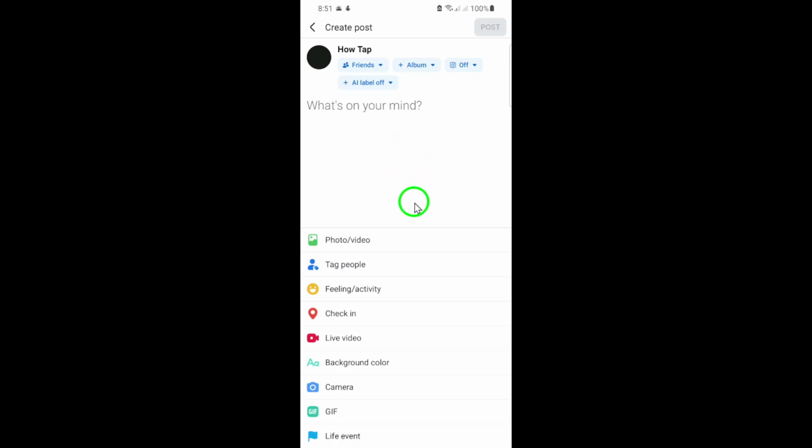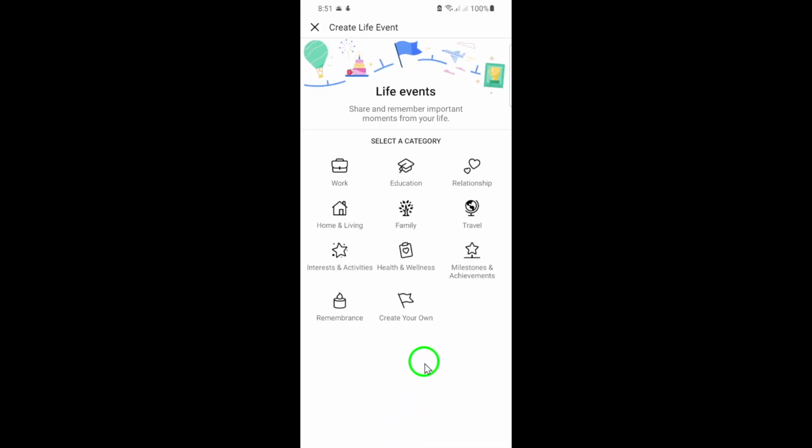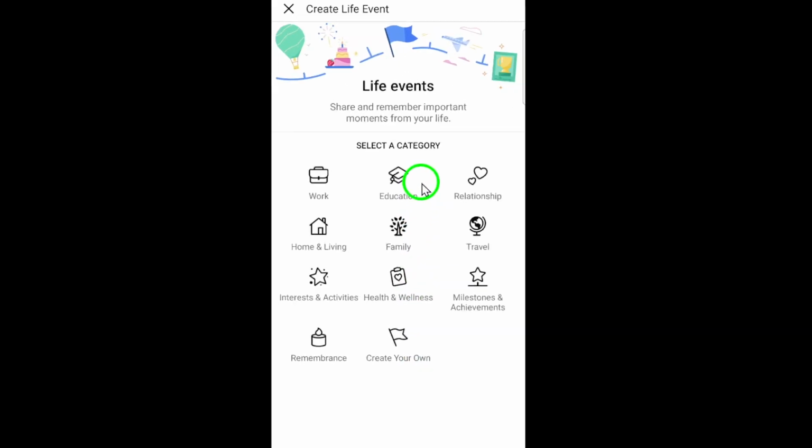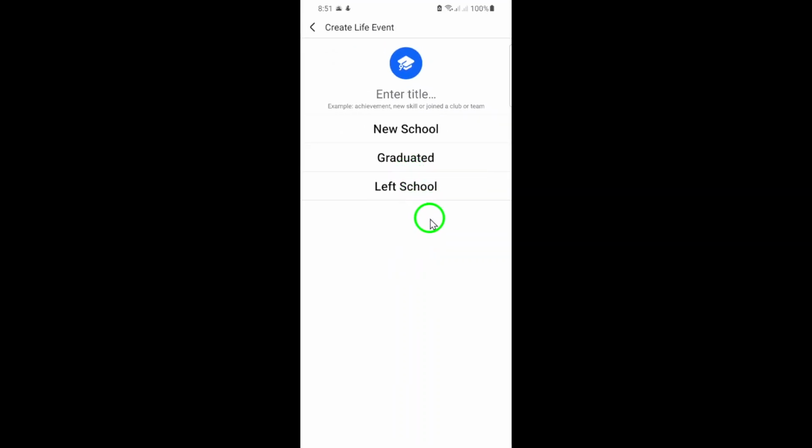Next, scroll down until you find the Life Events section. Tap on it to access a variety of categories for life events. From here, select the Education category. This is where you'll find options related to your academic journey.